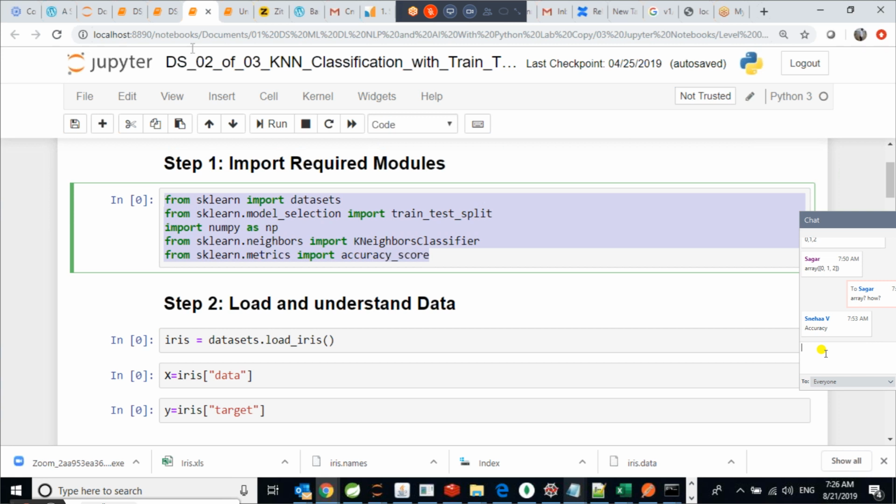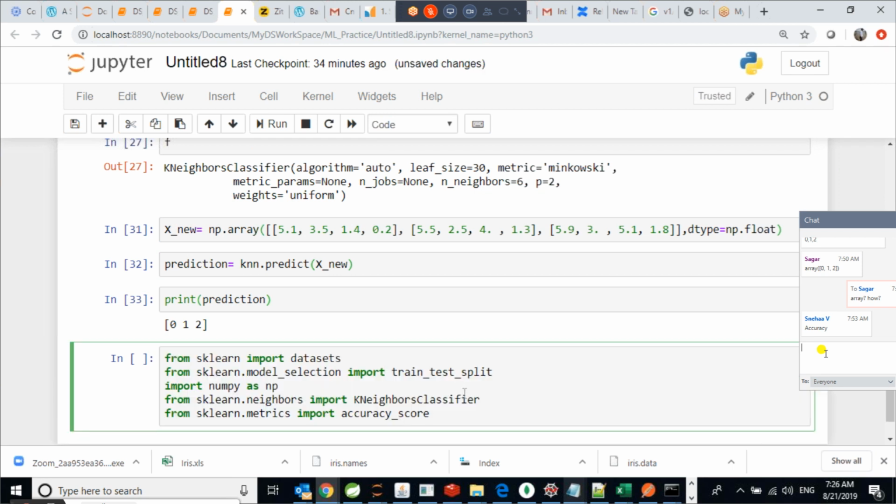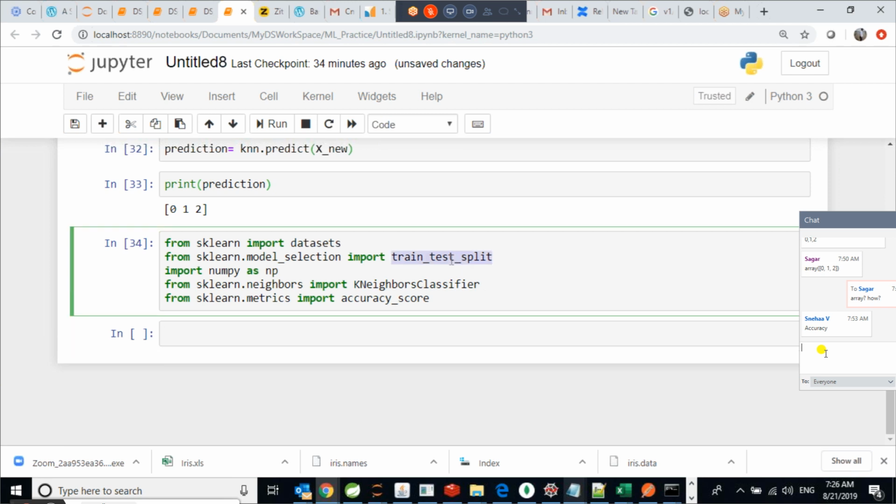Let me copy here and import all the modules once again. Okay, so this is required. Train and test split is required. Then accuracy score is required. Then you have to load and understand the data.